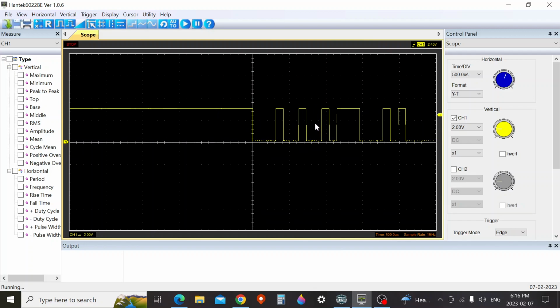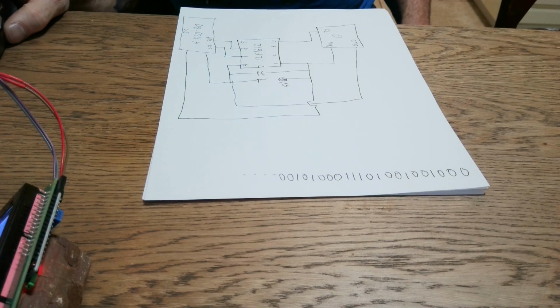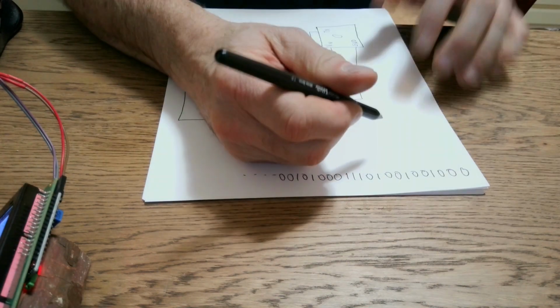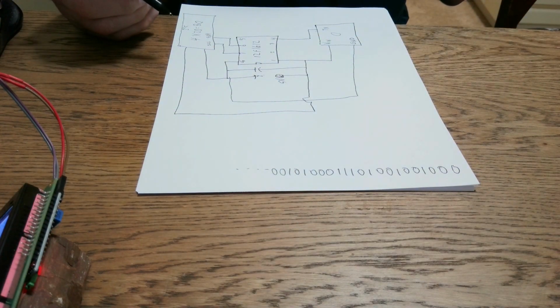So let's go back to my fancy little piece of paper here, and we'll talk about what we see in front of us, what I just wrote down. So I go down to my piece of paper right there. And as you can see, I have a bunch of zeros and ones, and we're going to try and figure out what we got here.